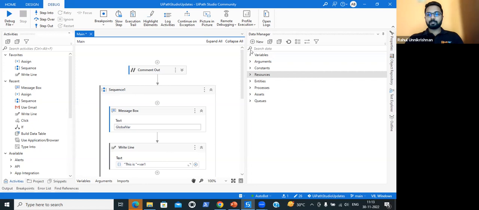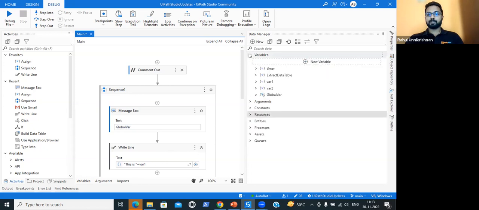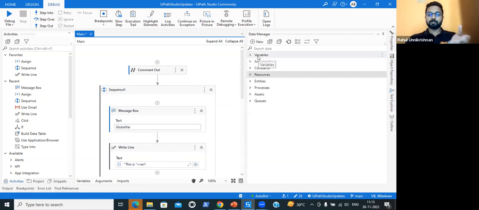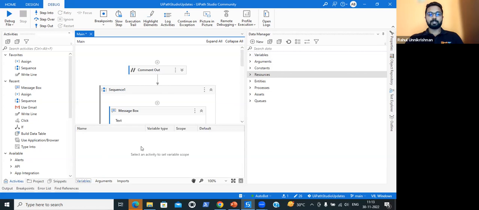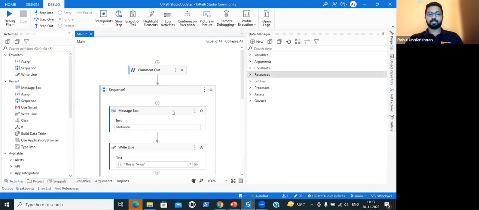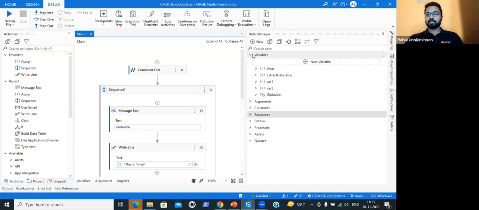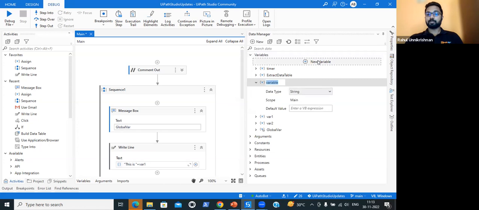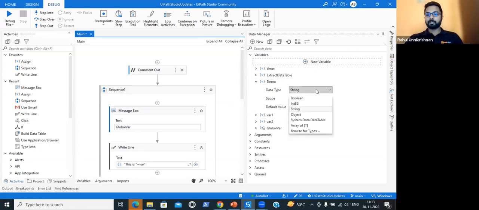Okay, so here we can see we have variables and arguments. In any automation, these variables and arguments play an important part, right? Earlier we were using the variable panel for creating variables, or we could create them directly from the activity itself. Now we can go to variables, and by clicking on new variable, we can create a new variable. Okay, so let me name it demo. Here you can choose the data type.